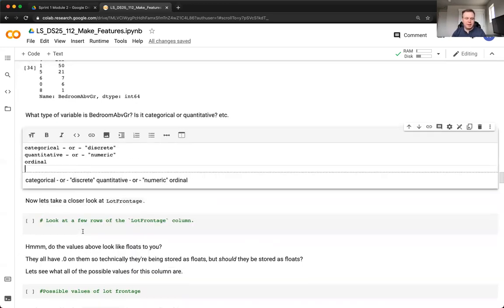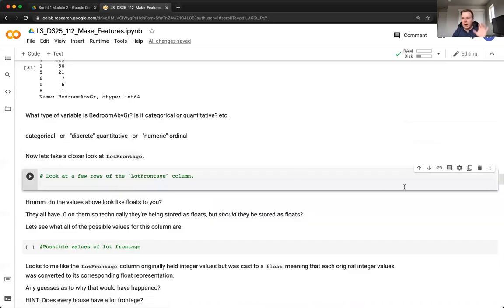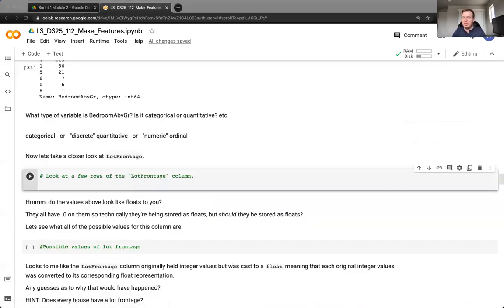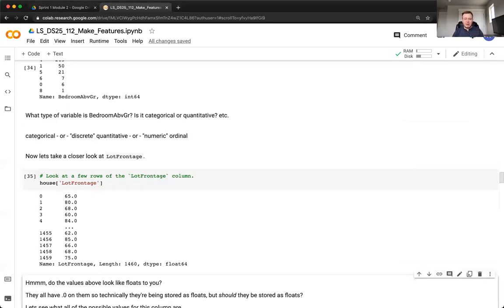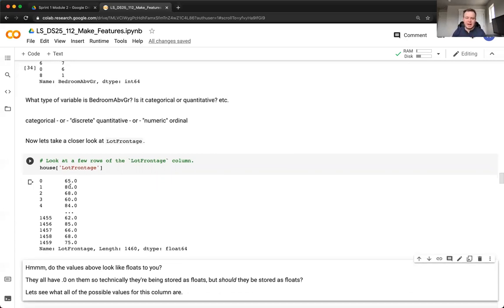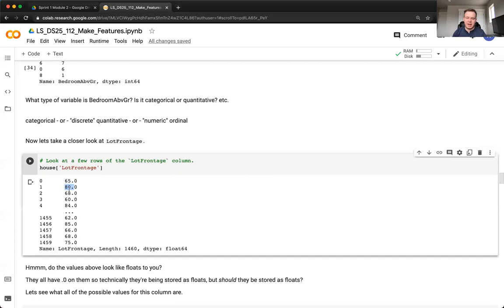Okay. All right, let's look at the lot frontage column. We're not going to take quite as long for the lot frontage column. I just want to point out something that will be valuable to you today and on into the future. So here's the lot frontage column. This is the length of the street facing part of the house. How long is that side of the lot in feet? So if you were to measure the length of the lot on the street facing side, that's what the lot frontage here is. And you see a whole bunch of whole numbers here, 65, 80, 68, 60, 84.